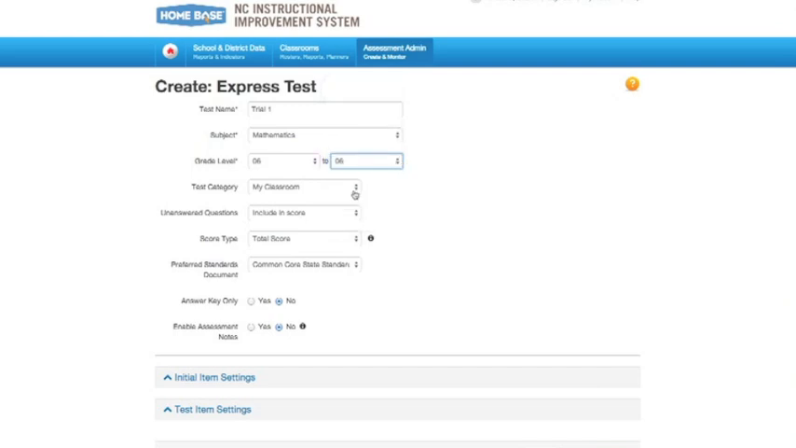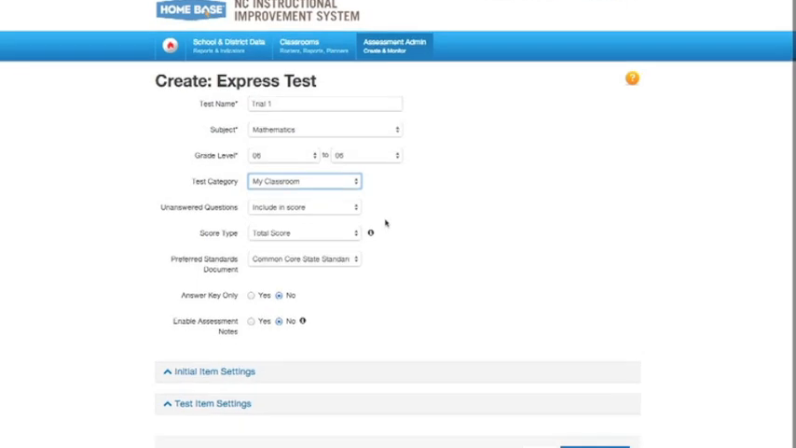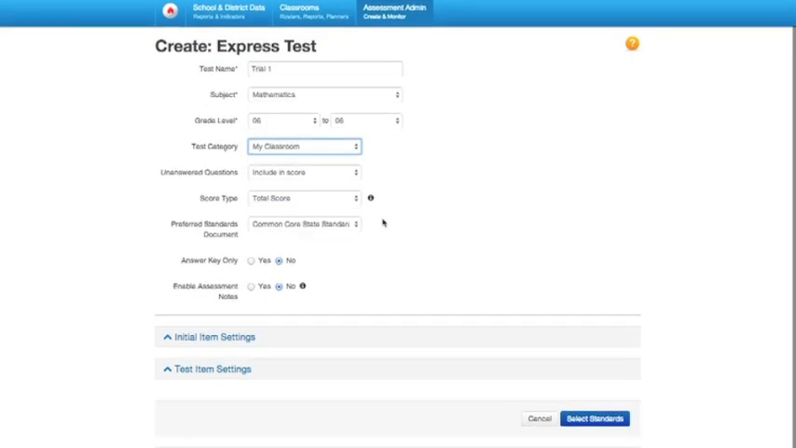And then you choose the test category. It can either be my classroom test, it might be a school test. In this case, I just have access to my classroom, but you will have access to a school assessment. You'll need to decide whether or not your unanswered questions will be part of the score. Do you want to include those or not? So I'm going to leave it to include. If a student does not answer a question, it will be counted incorrect and be part of the score.